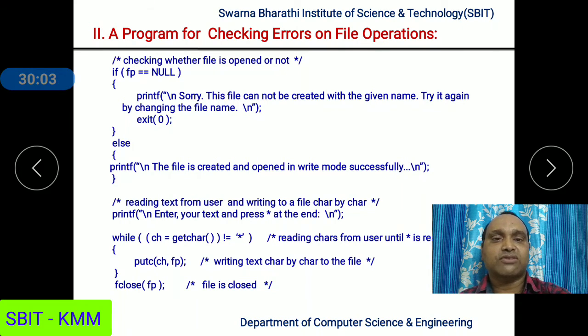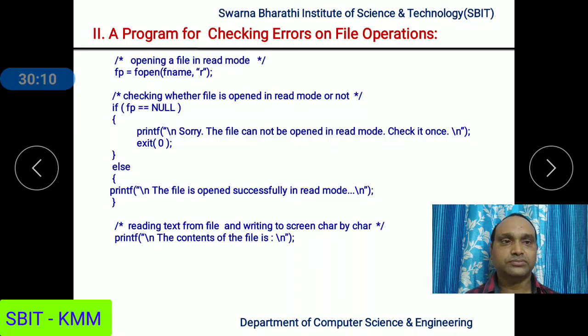Then since our writing operation is over, we are closing the file. Now we have to check. Our responsibility is, now we have taken the text given by the user, we have read that text character by character and we wrote it to the file, and we have closed that file once writing is over.